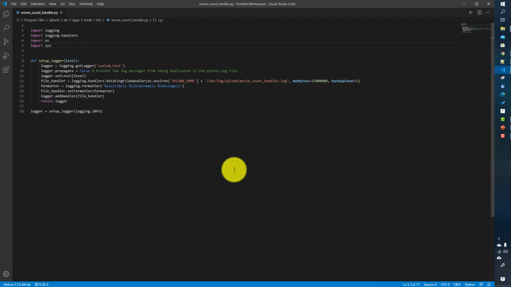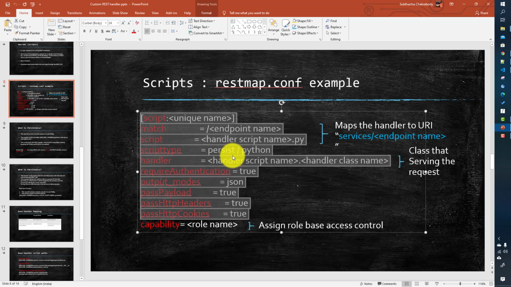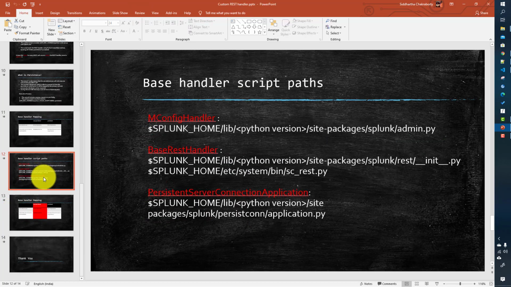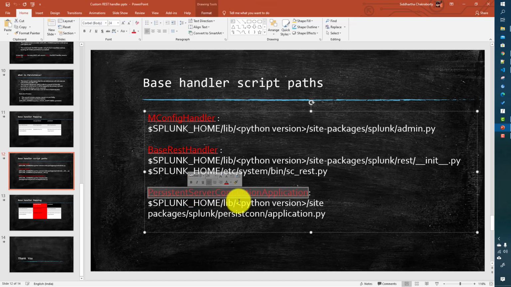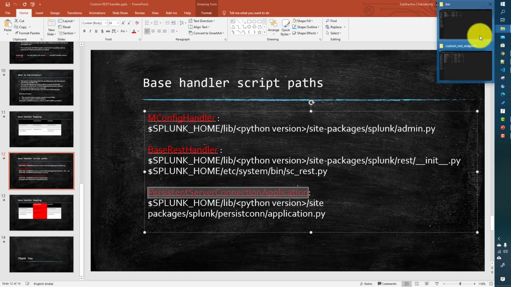Now we need to understand the script based handler, right? As you remember, let me show you the PPT over here. When I discussed in my previous video the persistent handler for script based, that means non-EAI handler, this is the file we need to look into. It's under site-packages, splunk, persistconn, application.py. So let us try to see that file first.